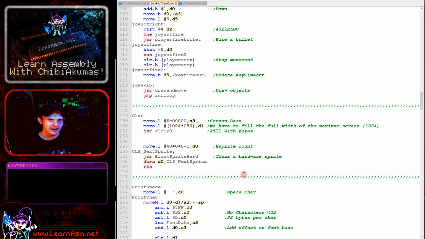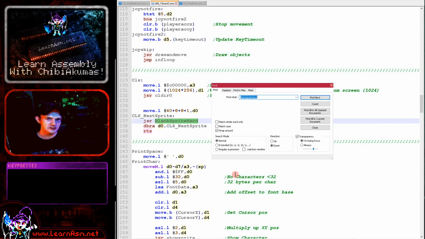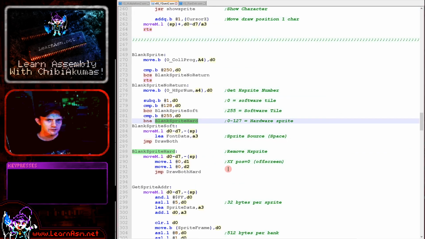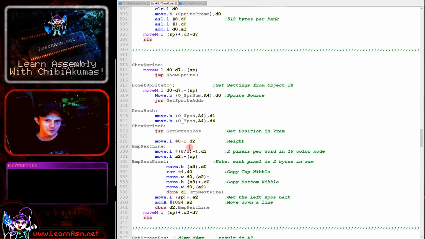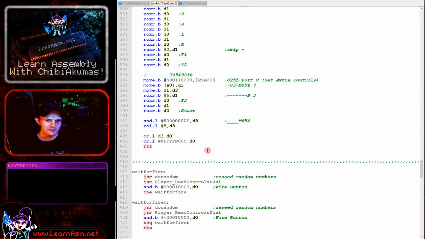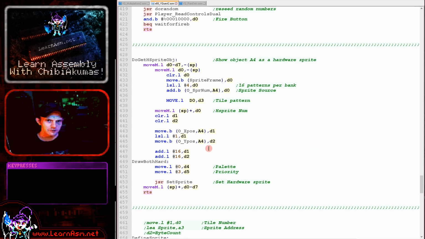Now, when it comes to actually removing a hardware sprite from the screen, we're going to need to do that during the clear screen, because we don't want all of our objects appearing on the screen after the game over. Would be a bit unfortunate. So we're going to use this blank sprite hard function to remove a sprite from the screen. And what we're effectively doing here is moving the position to 0, 0, which takes the sprite into the invisible area of the screen, and that will get rid of the sprite so we don't see it anymore. That's a quick, easy way of removing the hardware sprites from the screen.